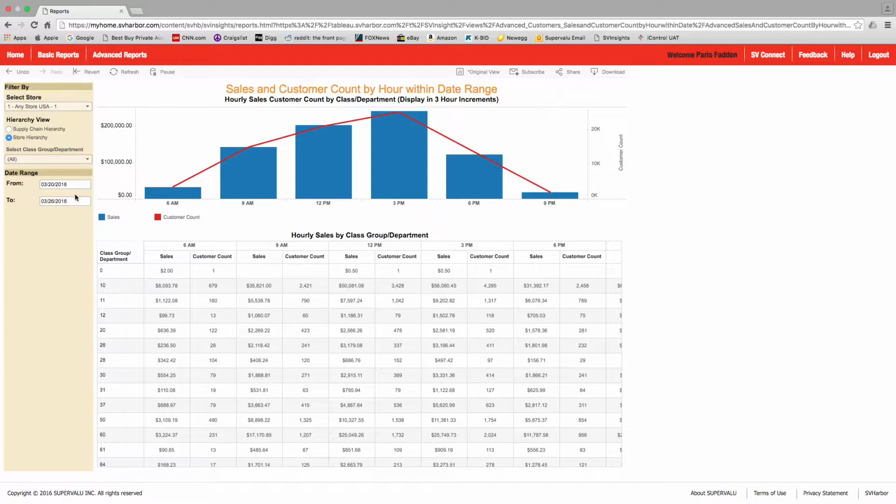The date range I'm going to look for in this store is for the entire week, but I can also be flexible in my date range selections. Here I can see, overall for the entire week, the peak sales time for this store occurs between 3 p.m. and 5:59 p.m. After 5:59 p.m., a new bar graph starts at 6 p.m.